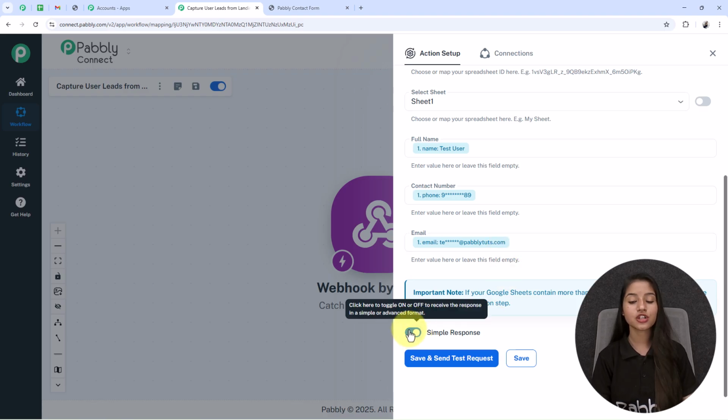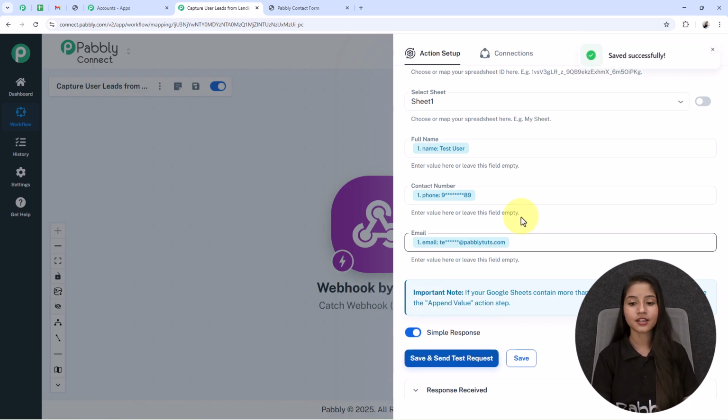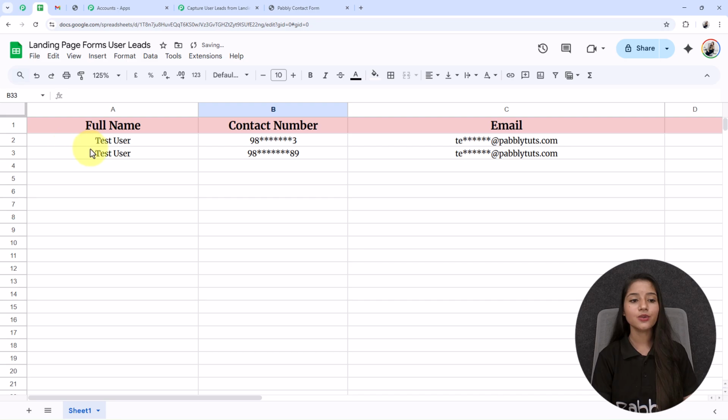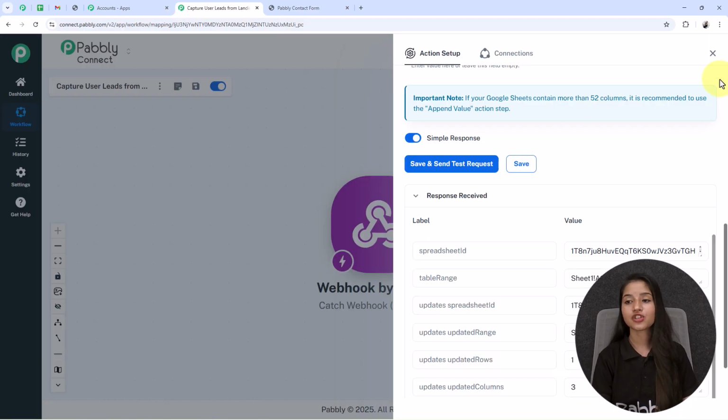After that, you can also enable this toggle if you want a response in the simple format. After that, I am going to click on the save and send test request button. Here you can see we have received the positive response. Now we will check our Google Sheet that a new row is added or not. See, a new row is added to my Google Sheet which includes the details that I have mapped into my Pabbly Connect. Now the setup of this application is also done.